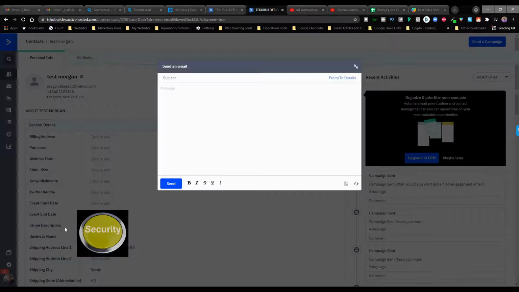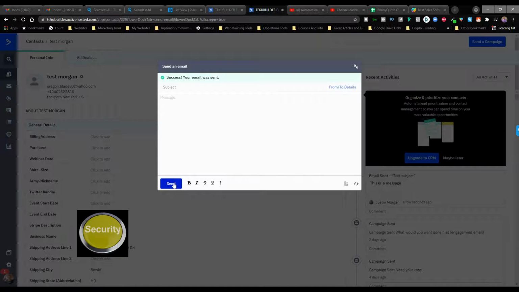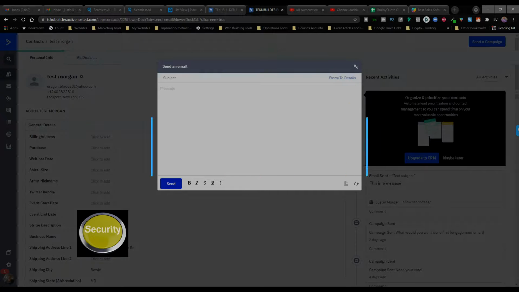But actually go into the contact here, okay, and you will just type in your subject, type in your message, and hit send. And you've now successfully sent an email via ActiveCampaign directly.